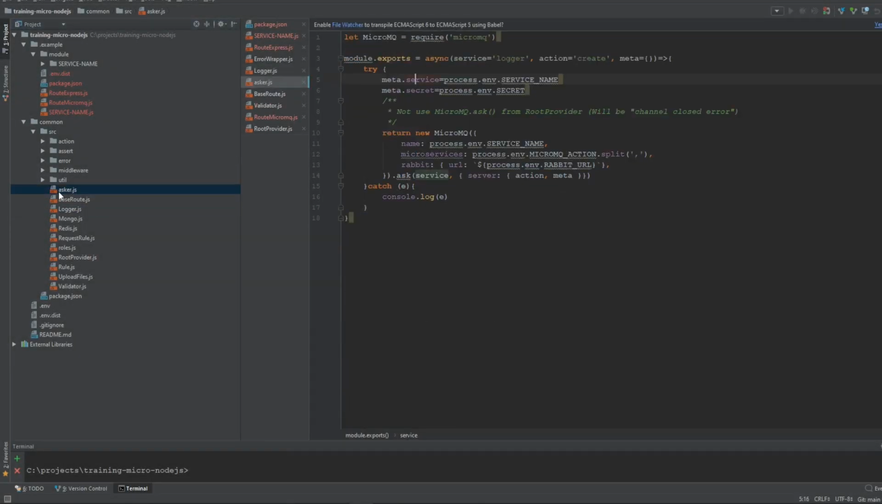Open the asker module. The module is very simple and accepts the following parameters: service, action, and meta. Service is the name of our service, in this case logger. Action is the action that we will initialize in the root Micromq. Meta is the data that we want to pass to our service. In lines 5 and 6 we see the data that will always be sent in the request. This is the name of the service and the secret key, for security. Here is an example of an RPC protocol transfer that will communicate between our services.